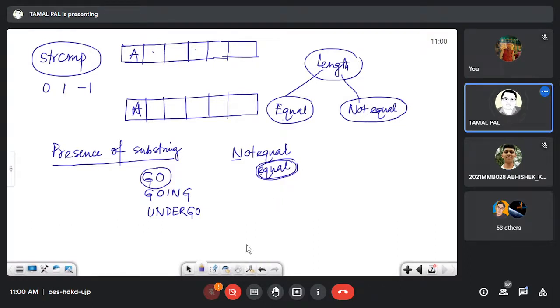Okay. So think about this type of problems. Try to solve by yourself. If you find it, then the next day you will tell me the logic.